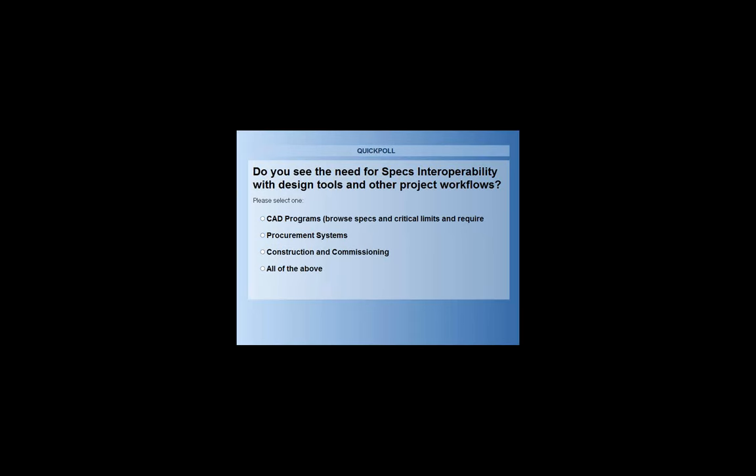With about 80% of you in, 17% are saying CAD programs. None are saying procurement systems. 14% have said construction and commissioning. And 69% have said all of the above. So thank you. And we'll go to the next poll.